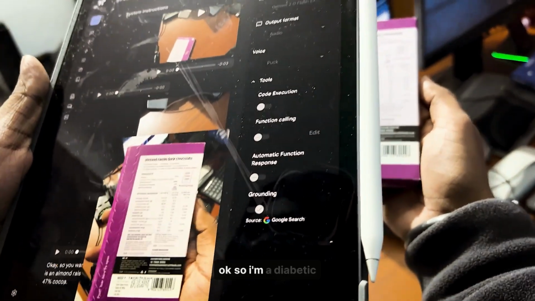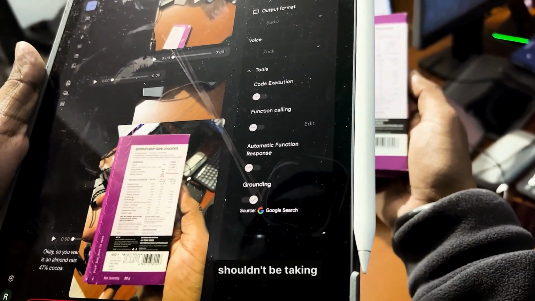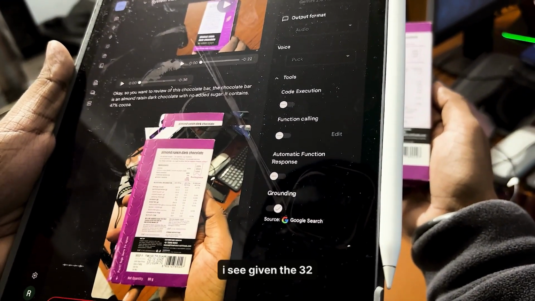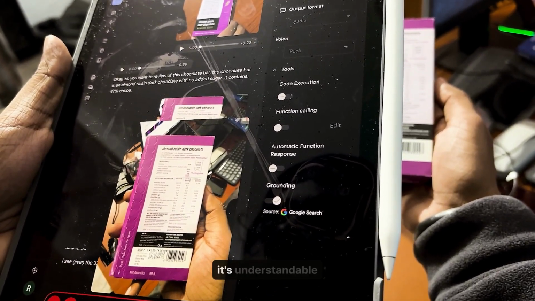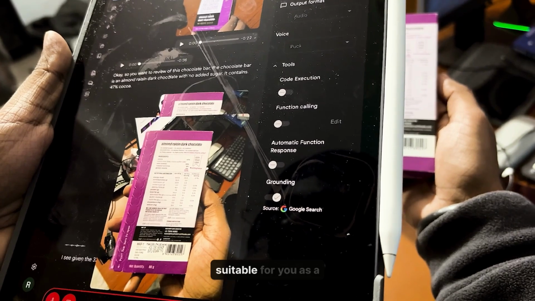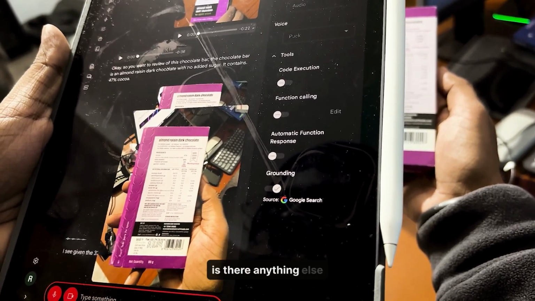Okay, so I'm a diabetic type 1, so I shouldn't be taking this, right? I see. Given the 8 grams of total sugar per 100 grams, which you mentioned, it's understandable why you're questioning if this would be suitable for you as a type 1 diabetic. Is there anything else I can help you with?